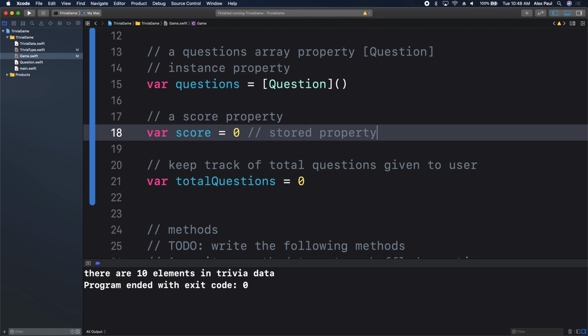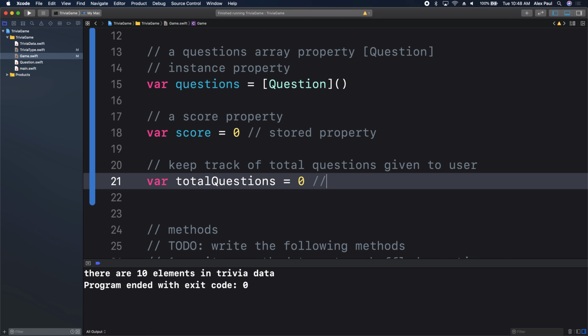Total questions is also, yes, very, very good. So Margaret was saying total questions is also a stored property. Do we agree? Very good. Now let's go back to our documentation on properties here.